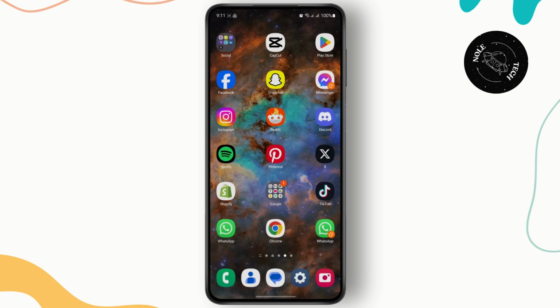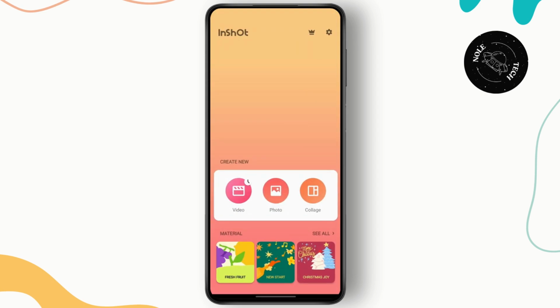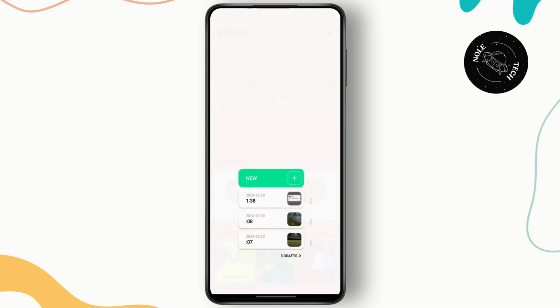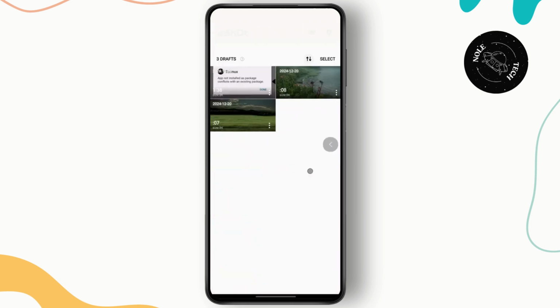So the very first thing you want to do is open up your InShot app, and if you have any draft videos available, you will see this little clock icon right up on the video icon. And if you tap on it, you will find all of your drafts here. So as you can see, I have 3 drafts.